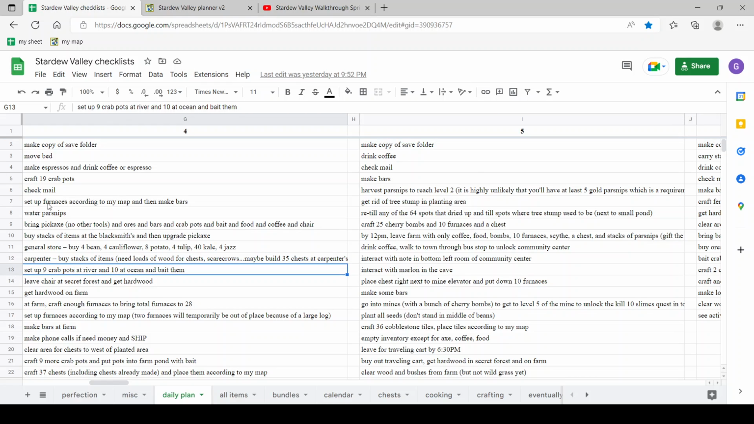Okay, then we take our 19 crab pots that we made earlier and we start setting them up at the river. In the video, I'll show you exactly where I think these 9 crab pots should go for convenience sake. And then I'll show you where to put these 10 crab pots at the ocean. And then, of course, you put bait in them.